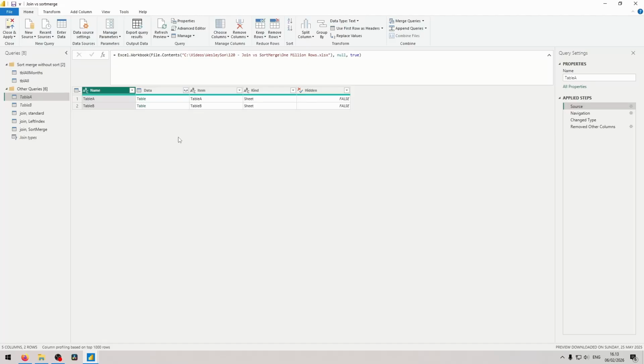In this video, I want to go through a few of the join algorithm options in Power Query, specifically the LeftIndex and SortMerge option, and show a case here where it is inappropriate.